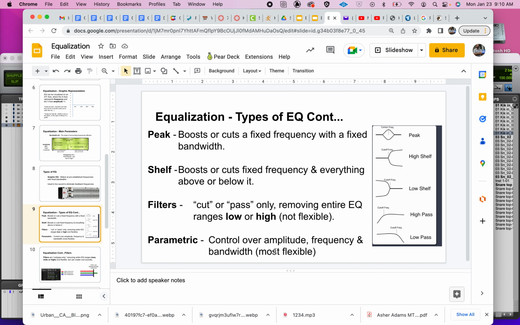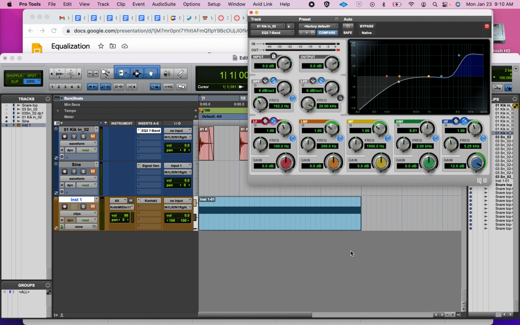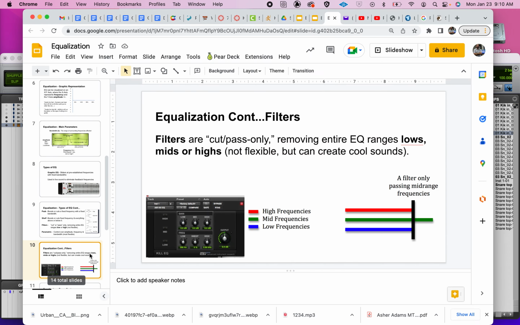And then parametric is essentially how I explained EQ, where you have control over the bandwidth, the frequency, and the amplitude. So with this EQ, we have 1, 2, 3, 4, 5 parametric bands, 2 of which, the lows and the highs, can be used as shelves. And we also have 2 filters. And filters essentially cut whatever is above or below whatever you choose.